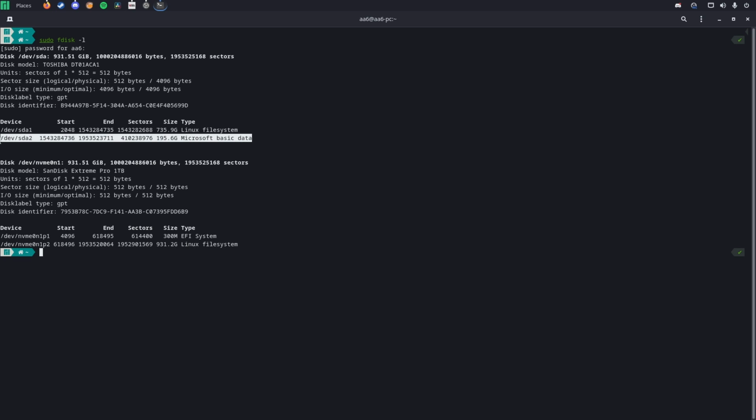Before you boot up the virtual machine, you need to format it as NTFS so that Windows will recognize it. If you don't, you'll have a few issues. So just format that. And then take note of the device name.